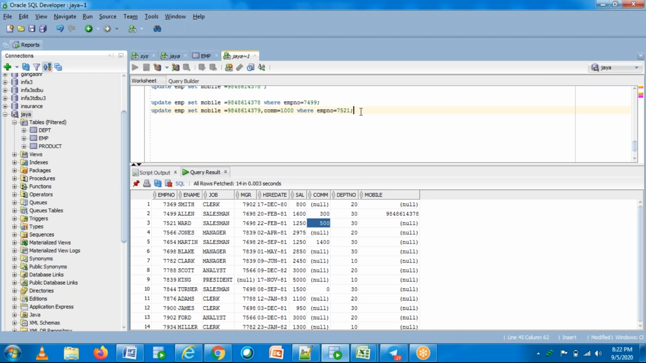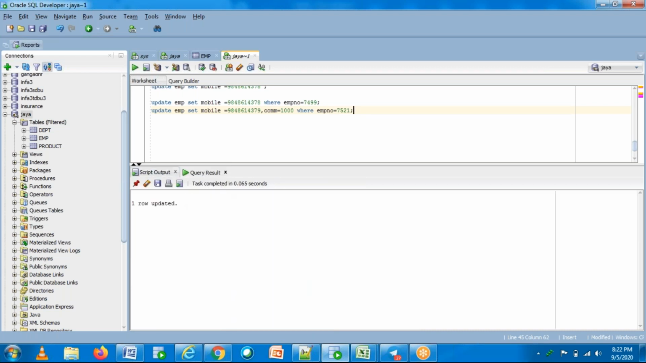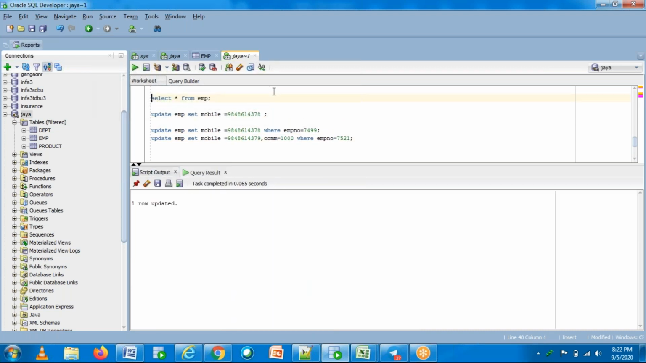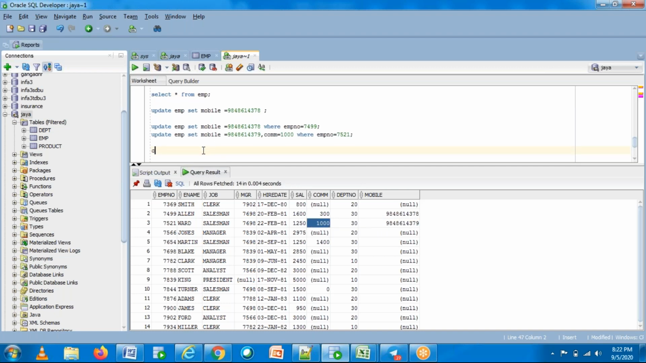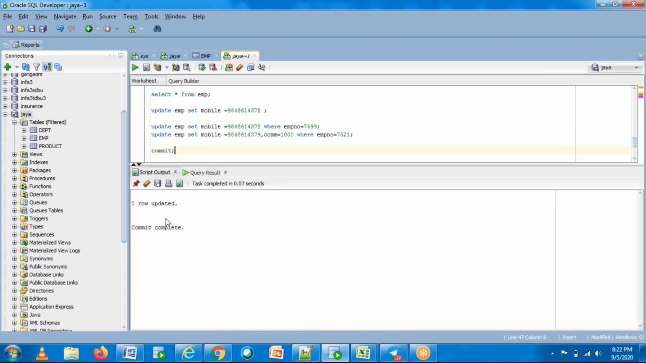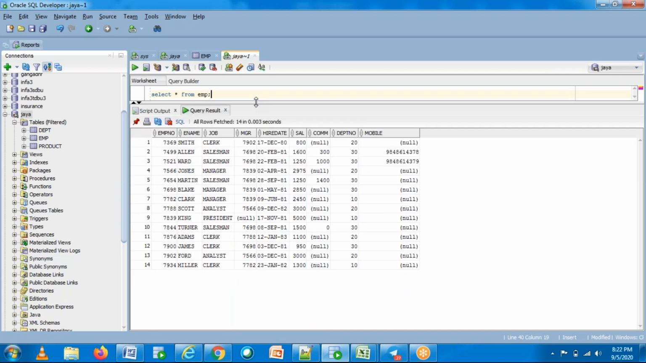Let me run this statement. So it is saying one row updated. Go on, verify the table. See, the mobile number got updated and the commission is also updated. So whatever data you have entered is correct. Now try to give commit. Commit. Now the data is permanently stored in the table.